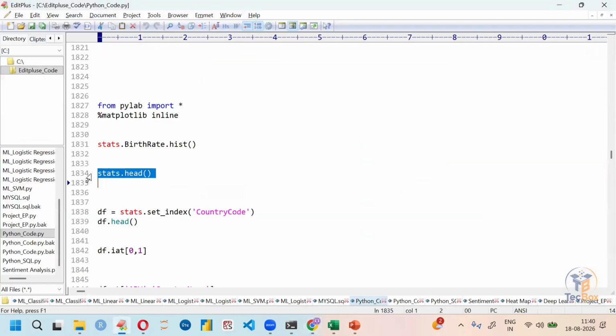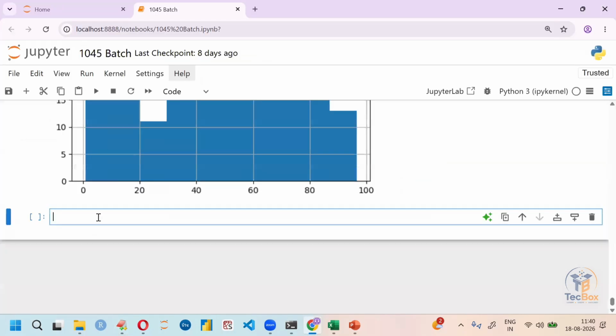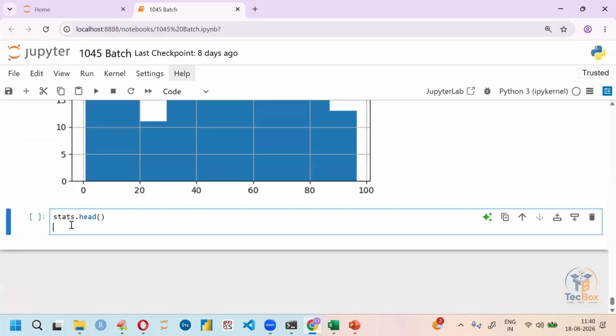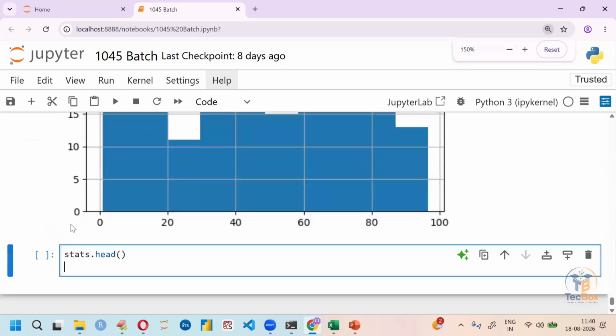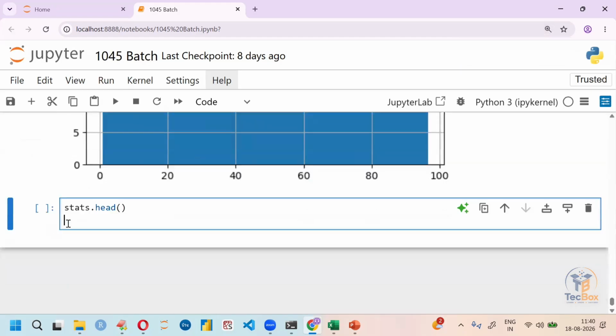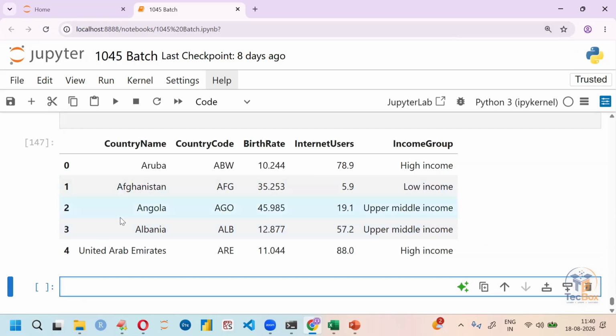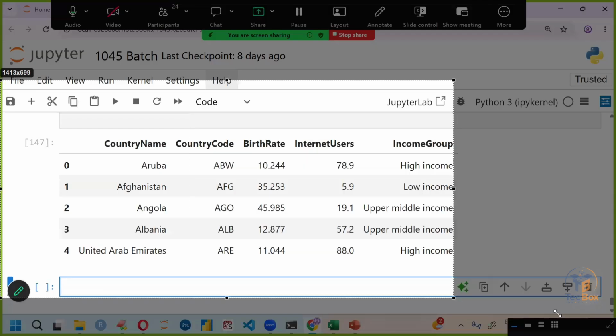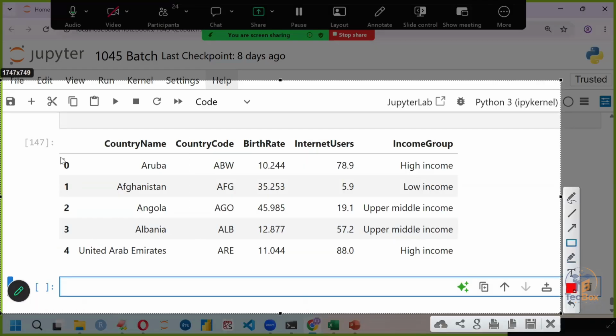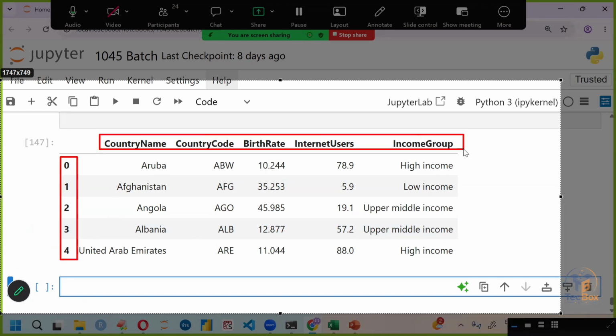And stats.head. What will stats.head do? It will give you the first 5 rows, as I said. Okay. See, the first 5 rows. So what you have to observe here, guys, is this is row index 0, 1, 2, 3, 4. So what are these? These are column index. Now I want to change. I want to have country name as the index.